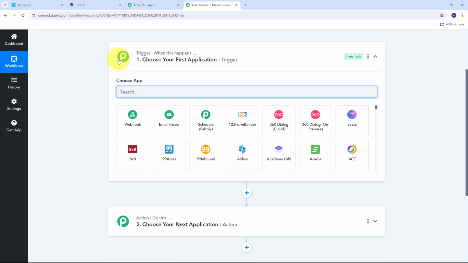Here we have two boxes, trigger and action. These are the two main principles on which our workflow works. Trigger says when this happens, action says do this. So trigger is going to be the first step that will get executed in our workflow, and action will just follow that. So we need to set up our trigger first, and here in my trigger, I'm going to select ThriveCart. So here ThriveCart is going to be my trigger application. So I'm going to search for that.